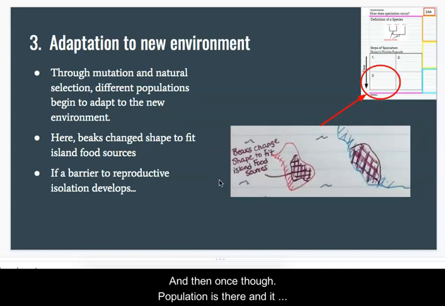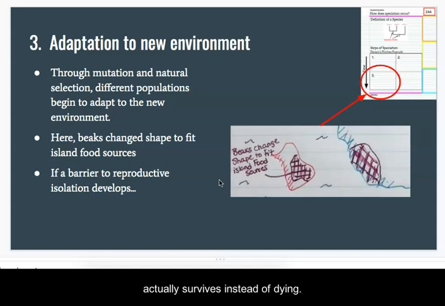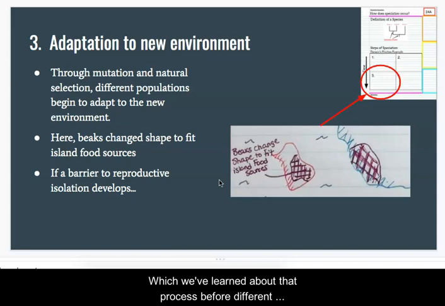And then once that population is there and it actually survives instead of dying, then through mutations and natural selection, which we've learned about before, different populations begin to adapt to the new environment. In this particular instance, beaks start to change shape to fit the island's food sources. So some finches' beaks changed over time to eat smaller seeds. Some beaks changed to eat harder, bigger seeds. And so it was kind of a division of resources. And over time, those different populations adapted to the different food sources.